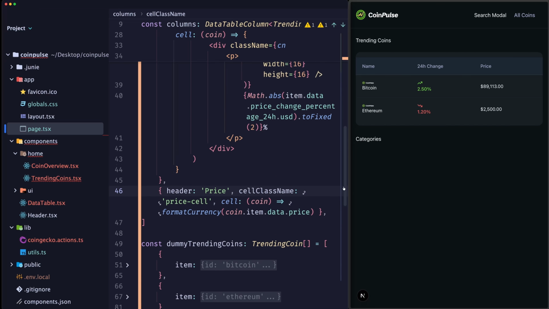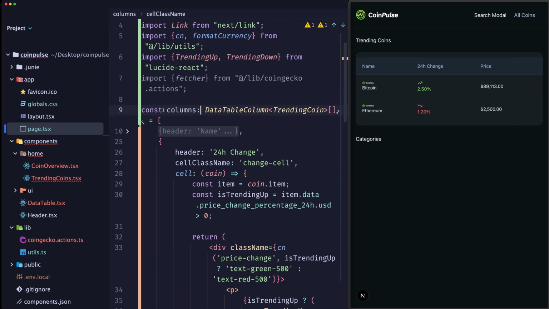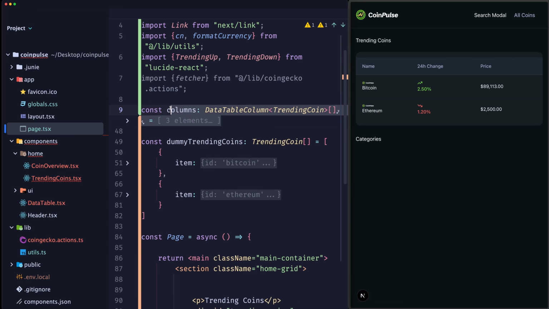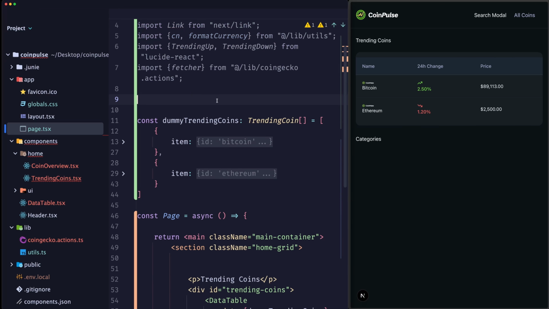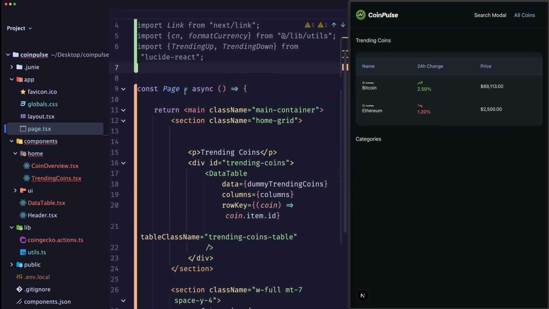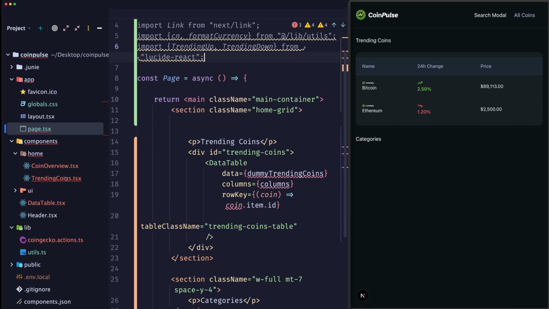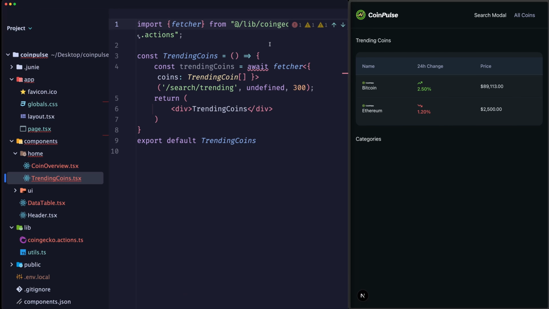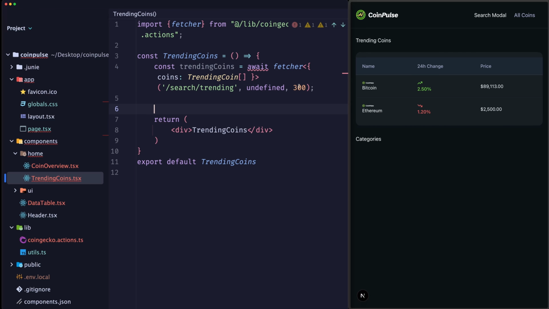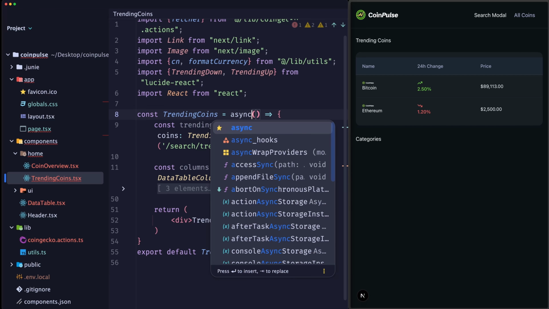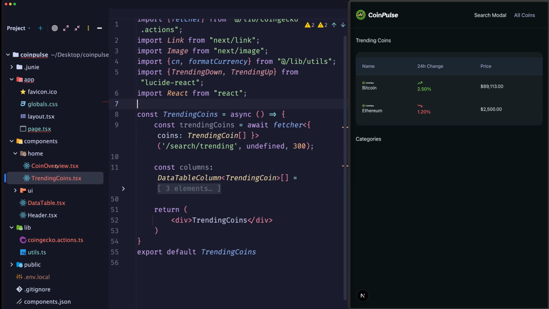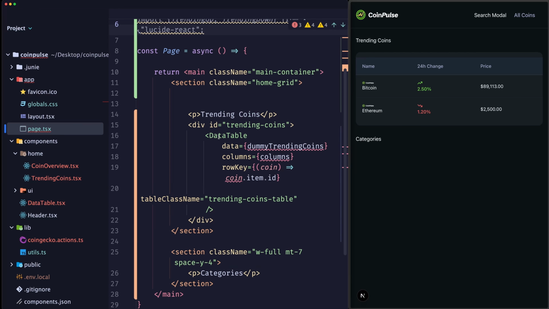So grab the declaration of how a table is supposed to look like, these columns right here. You can just copy them and remove the dummy trending coins for now. And then just move that part over to the trending coins. We can add them right here at the top below where we fetch the coins. Don't forget to also make this one asynchronous. And finally, paste the part where we actually display the trending coins.